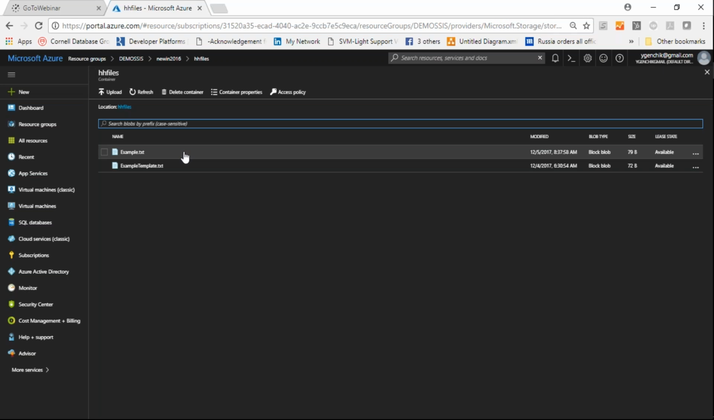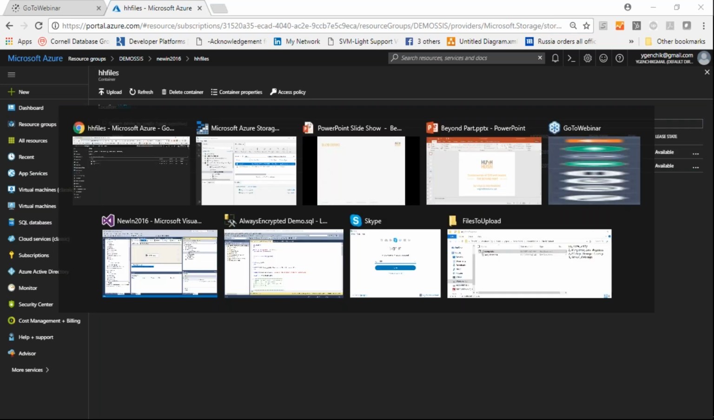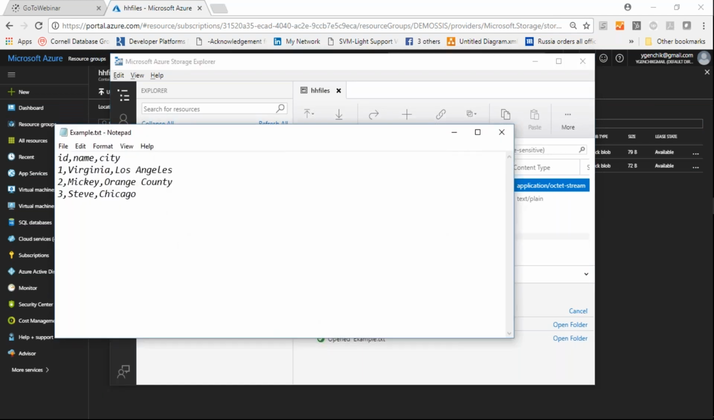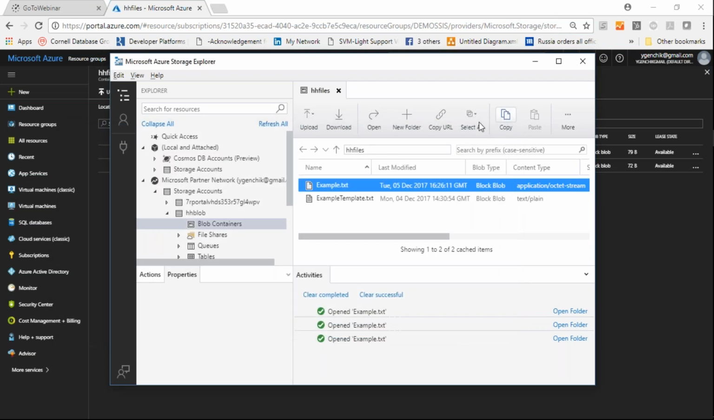You can see them here, but you can't open files in the Azure portal. In order to see what's in the files, you can go to your Explorer. And actually, Explorer allows you to open the file. It cached it on my desktop. So currently, this is what we have in the file, which is called example.txt.